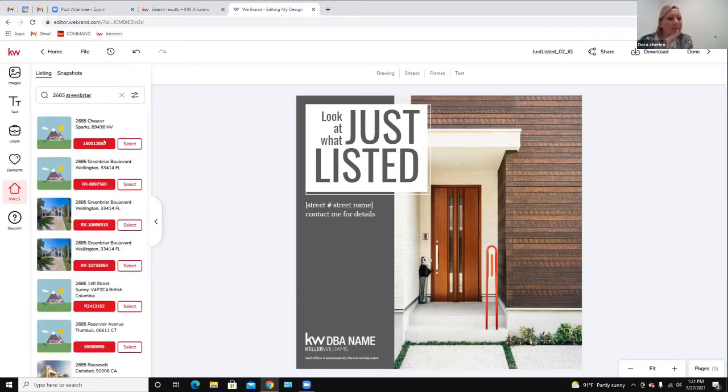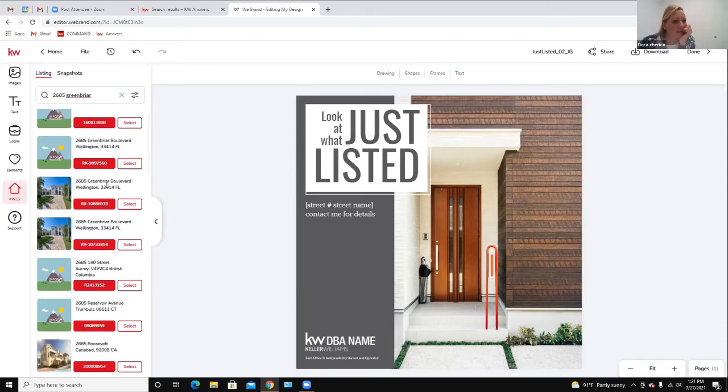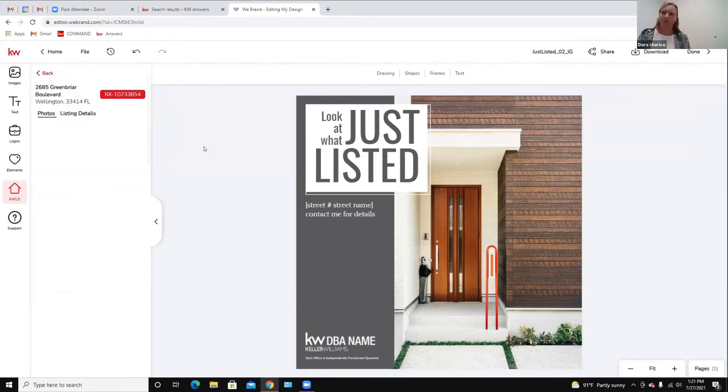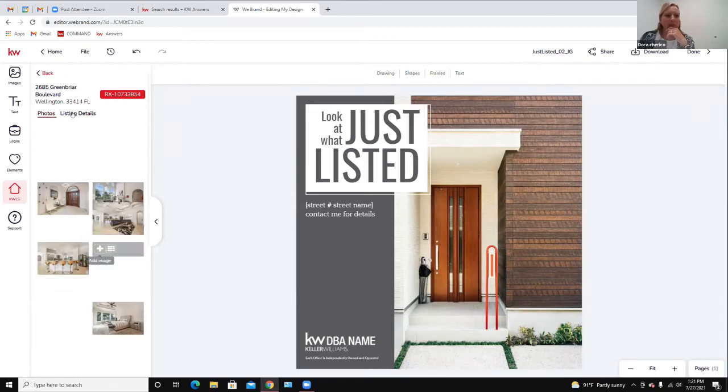See how it pops up everything? Here's Nevada. I want to make sure I have the correct one. And it was this one, so I would just hit select. What's going to happen when I do that, again, all the photos from the MLS will come up and all the listing details that were in the MLS will come up. Right here, it does take a little minute for the photos to come up. So just give it a second to see them slowly populating.